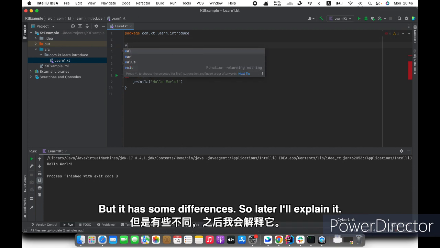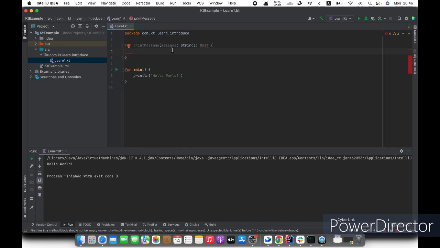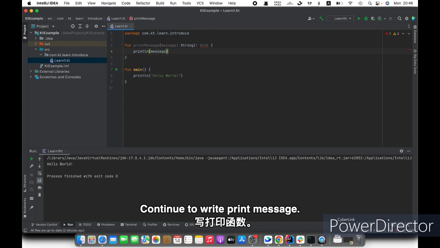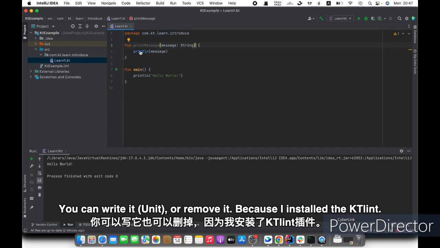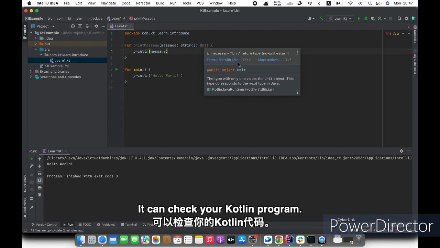but it has some differences, so later I will explain. Then let's run it. Continue to run printMessage, which prints the message. You can write this or remove it. It doesn't matter, because I installed the Kotlin plugin, and Kotlin checks your Kotlin code.